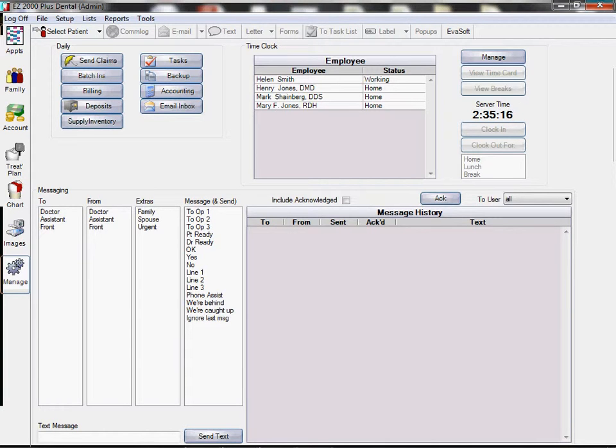Mary Jones, the hygienist, comes in next, and we clock her in. It shows working. Then the first doctor comes in, let's say Henry Jones. Clock him in. He's working. And then Mark, clock him in. Everybody's here, present and accounted for. Now, Mark, being the boss, decides he's been here for a whole minute, or not even that. Time for a break. Well, you have to click on break and clock out for the break.